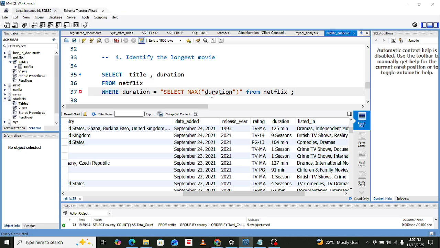But I can see we have an error here. Duration is not valid. Then I select. Okay, Lewis, what do you think?